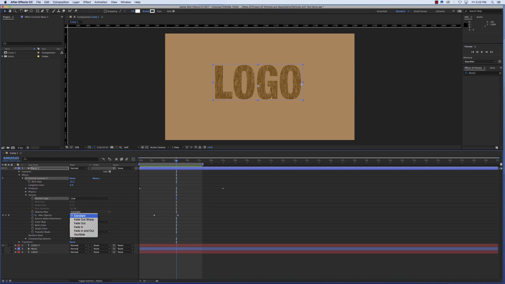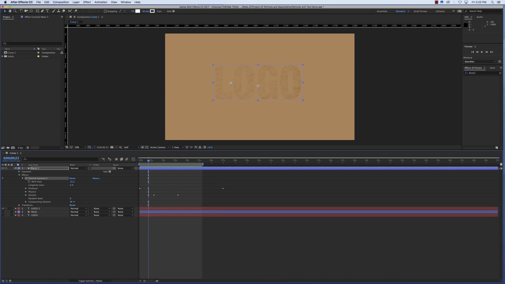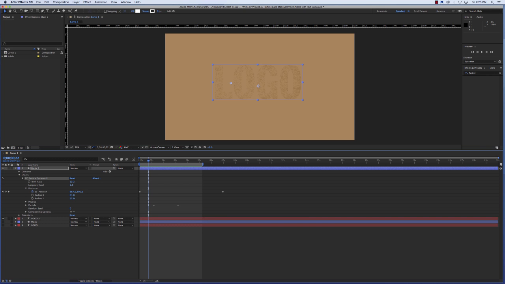I have it set to constant so that it is a consistent, constant birth of particles. And what I've animated on the mask is under the producer, the position. And as you can see when I scroll through, see this little dot here? That's the position of the sparks. So I'm literally animating the sparks moving across.